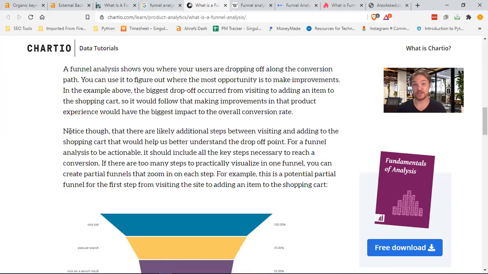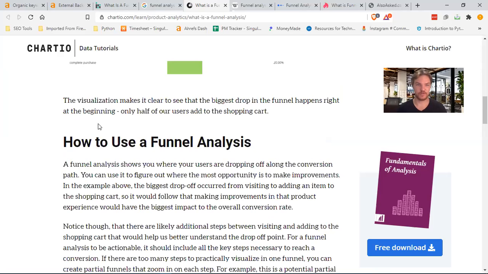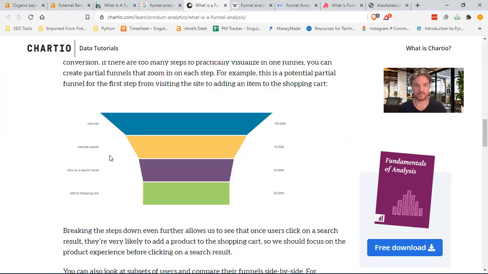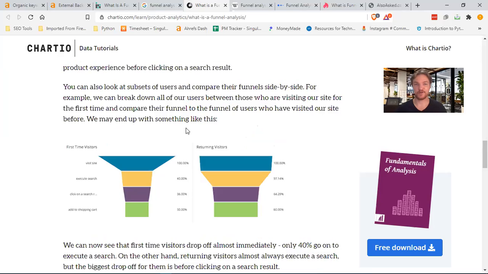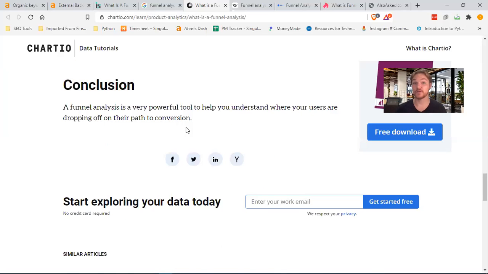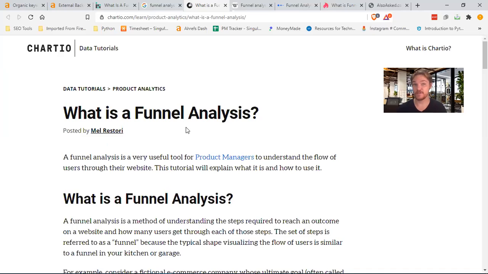Then they go into how to use a funnel. So we go through all of that. Very detailed explanation here. And then a conclusion, right? So not super long content either, but definitely a little bit more comprehensive than ours, right? Makes sense. So number 2, the second result, was Wikipedia.